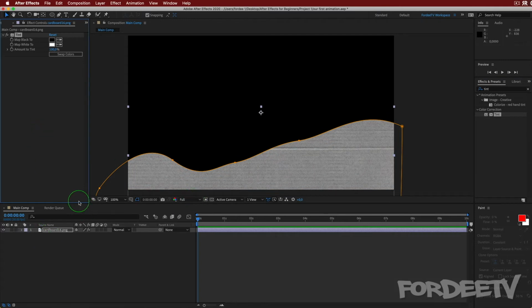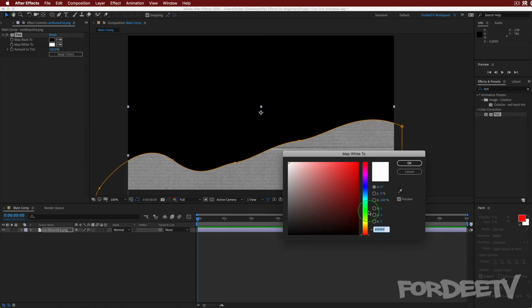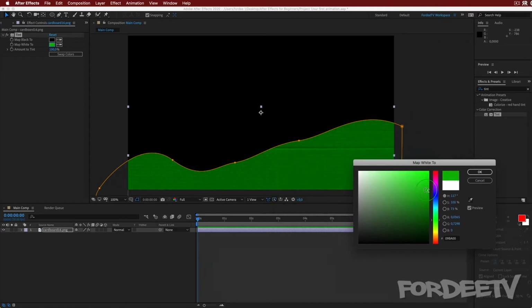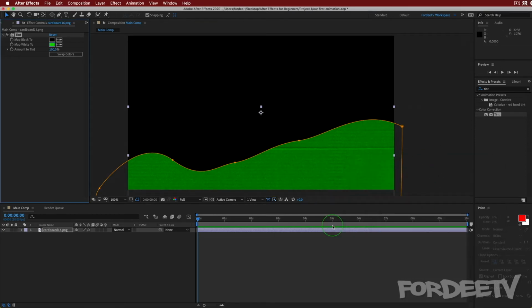After we've done that, basically what the tint effect does is it remaps the white and black values of your image. It tints all the black stuff to black, it tints all the white stuff to white, and the grays are in between. If we come over here to this color, the white, and we remap it to green, for example, now we have a greenish grass, right? If I click on OK, this is now our cardboard green grass.